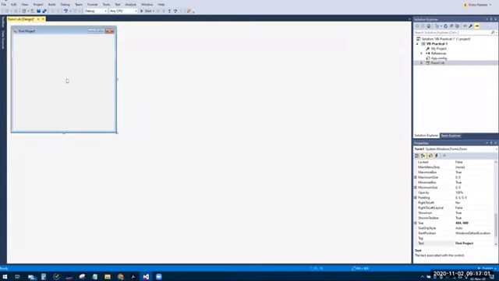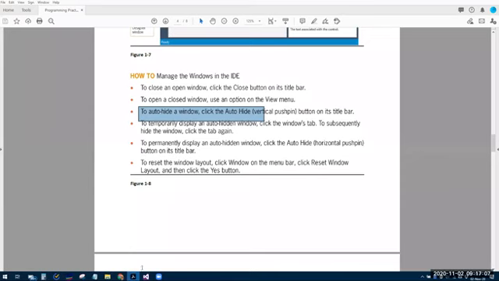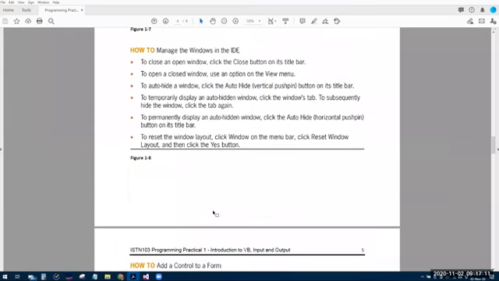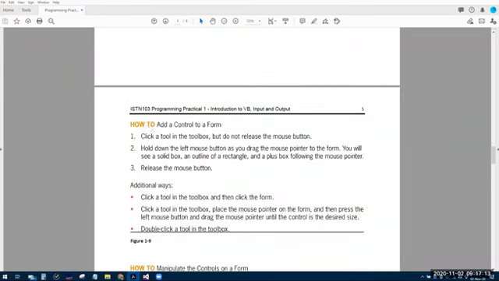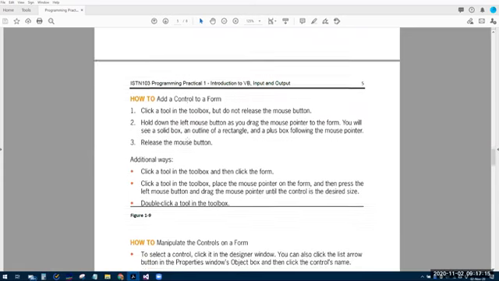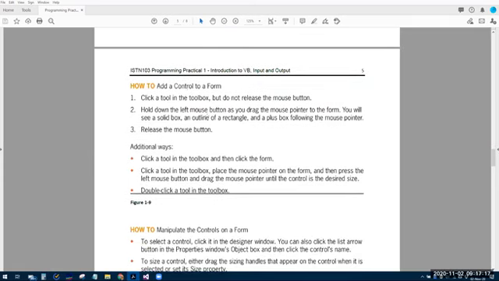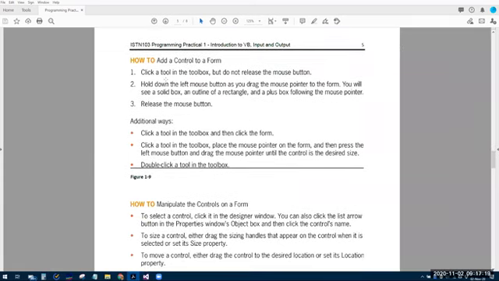Window here being this interface, the rectangular interface that we are working with now. Okay, so you can always try that out. Now, how to add a control to a form. I'm on page 5 of the practical document. How to add a control to a form.